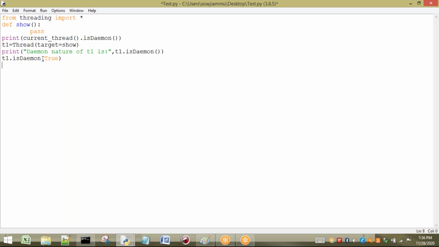I want to check the daemon nature after setting. Sorry, here I have used setDaemon. Okay, anyway. So now what is the answer here? Main thread dot isDaemon. No. So the answer is false.